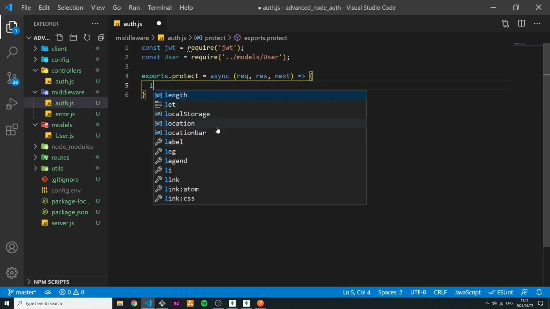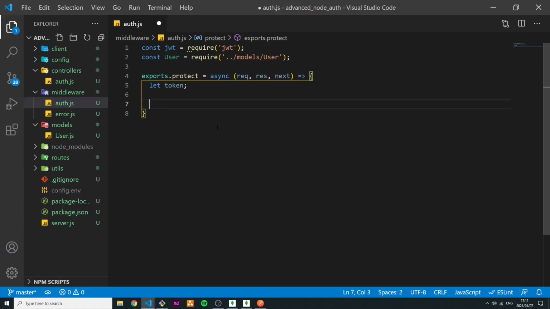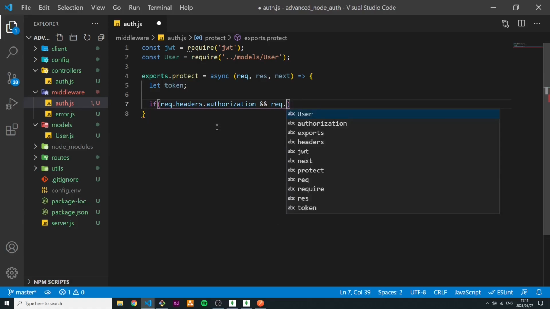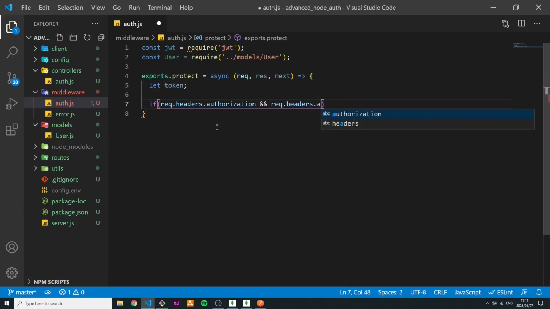And in here, we want to create a token variable. Then we check if the request.headers.authorization exists and the request.headers.authorization starts with. So this is a JavaScript function, and we can say startsWith, and then Bearer. Because we're going to add Bearer in front of our token to show that this is an authentication bearing token or header.